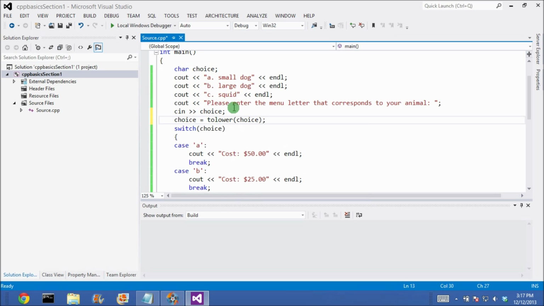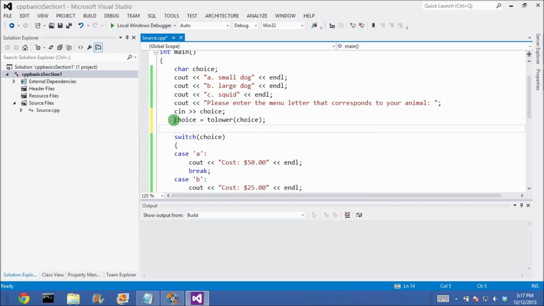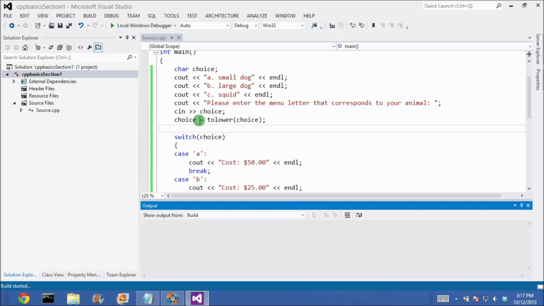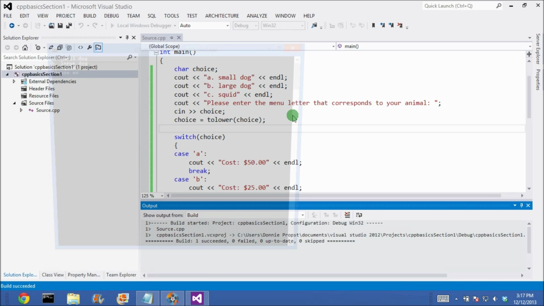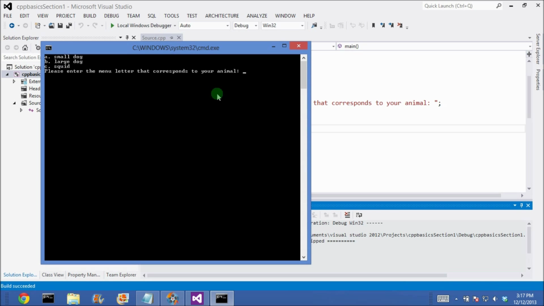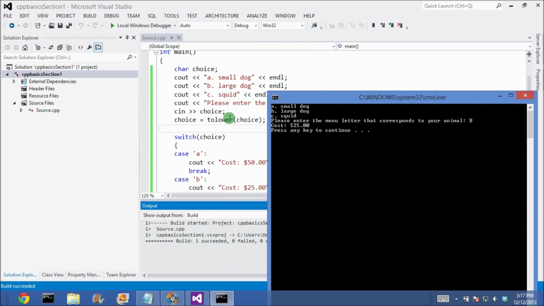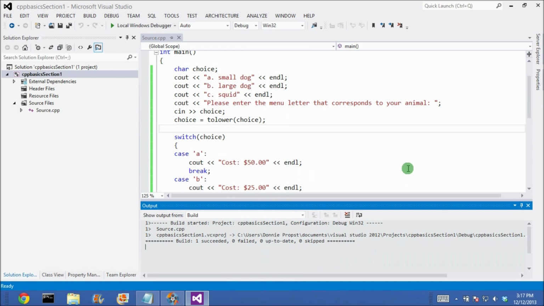Okay, and what this tolower command does is it converts whatever is in the choice variable to lowercase. And if choice is already lowercase, it's not going to hurt. It'll just make sure it's lowercase. So let's run it now, and we'll use another uppercase letter, and we'll show you what happens here. So let's say I'm going to use an uppercase B. It's still going to realize that B, and then it's going to convert it to lowercase and take it in as a lower b and tell me it's $25, okay?